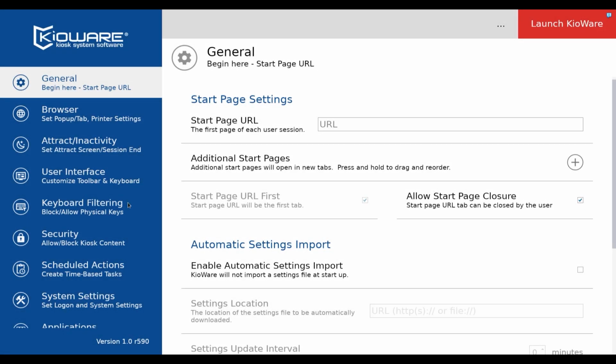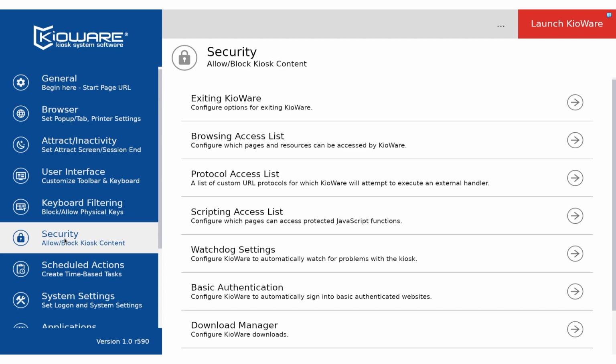You will likely want to restrict users to a certain subset of content when in the kiosk environment. This can be accomplished via ACLs or access control lists. To begin, let's set a start page URL in the General tab. Now navigate to Security and scroll down to the Access List section. Select Browsing Access List.